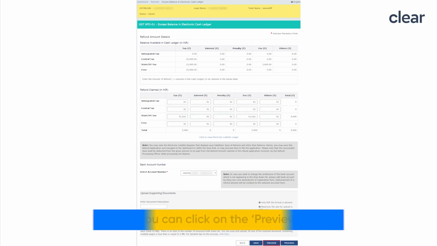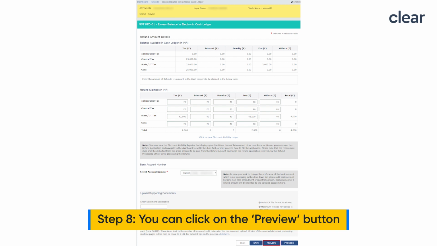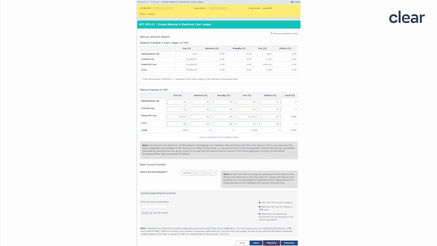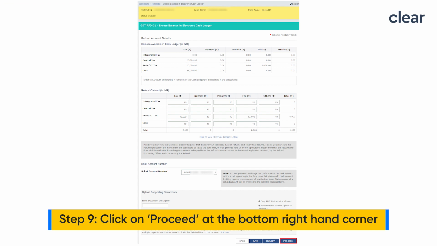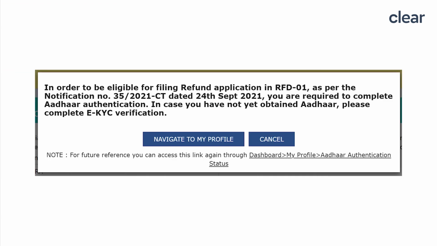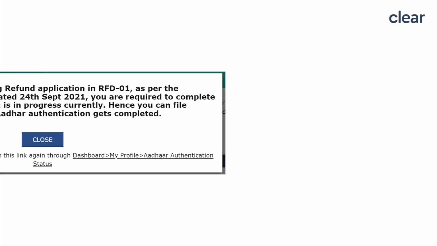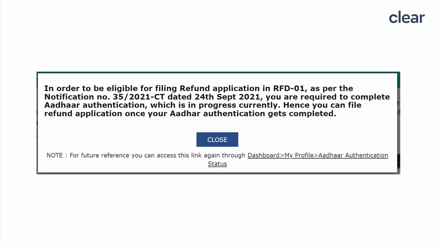Step 8. You can click on the Preview button to download the form in PDF format. Step 9. Once you have verified all the details, click on Proceed at the bottom right-hand corner. Note that in order to proceed filing a refund application, the taxpayer has to authenticate Aadhaar or upload eKYC documents. If neither has been done, then the following message will be displayed on the screen.